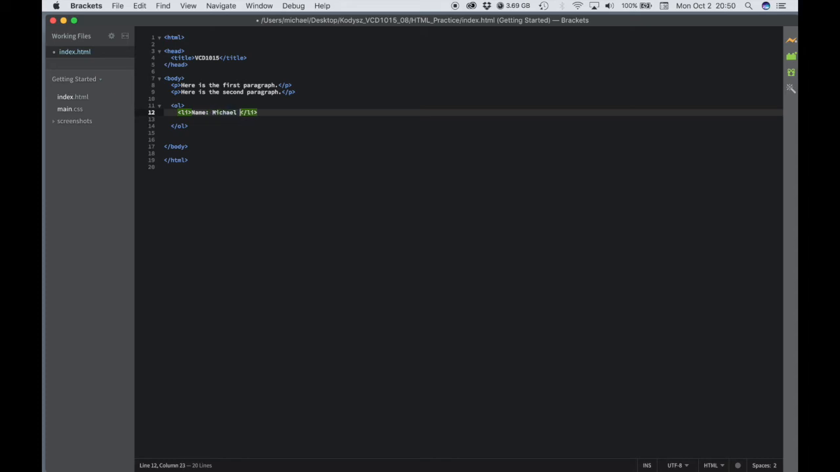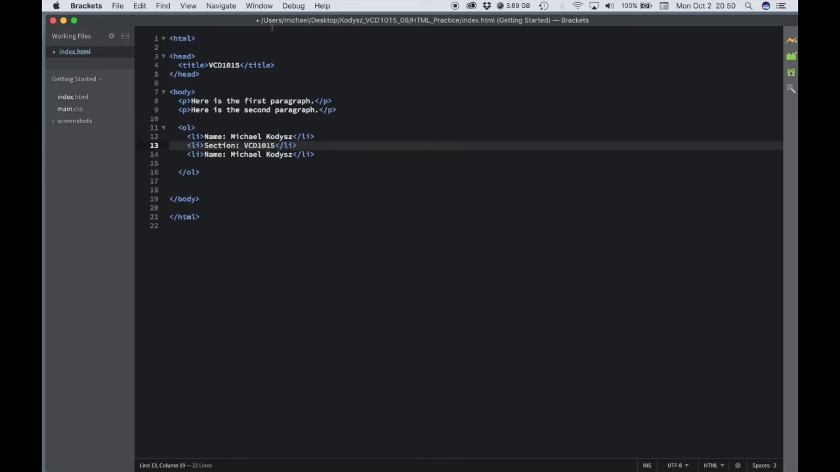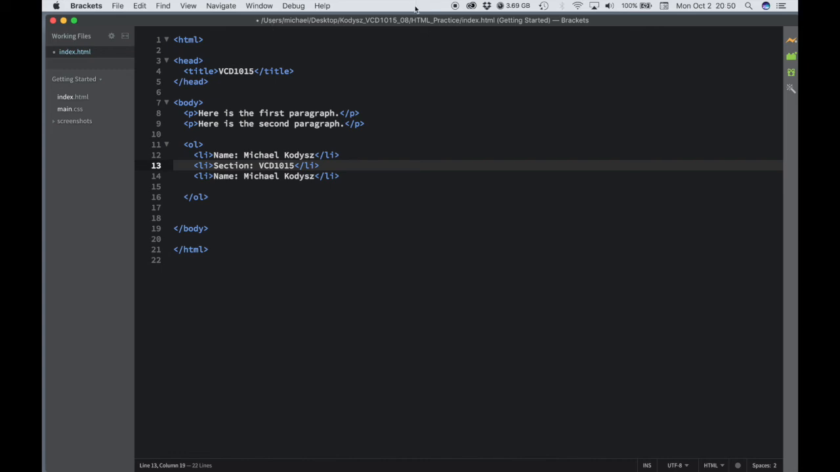So under the first list item, go ahead and type in your name. Oops. And I need two more list items in my ordered list. So I'm going to just copy and paste the first one twice and then change the content. So again, I'm following along the example and then just typing the code that's been given to me. I'll make this a little bit bigger, it'll be easier to see.